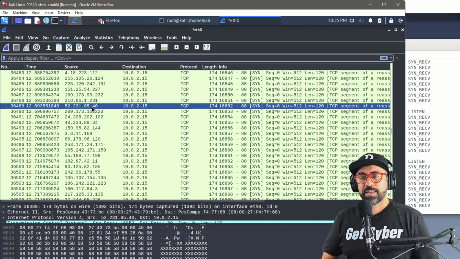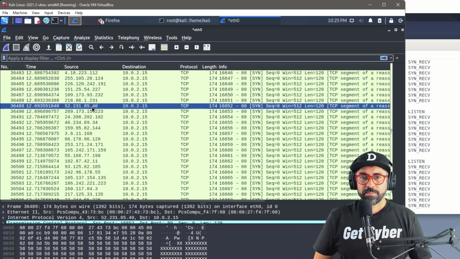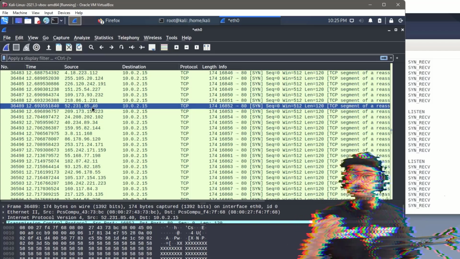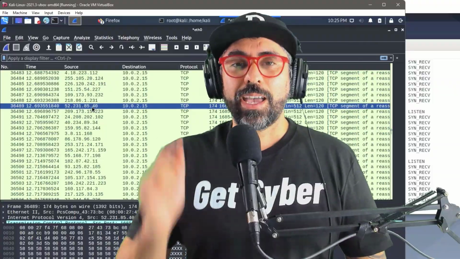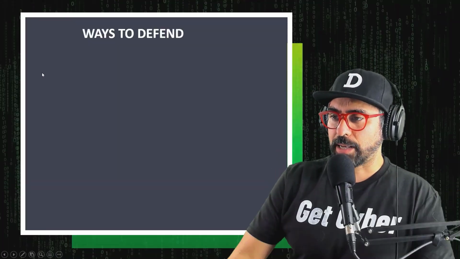From the Debian side, I'm rate limiting those SYNs coming in, right? I can't completely stop it, but I definitely can limit that a lot. That concludes hping3. These are the ways you can defend yourself from DDoS attacks.